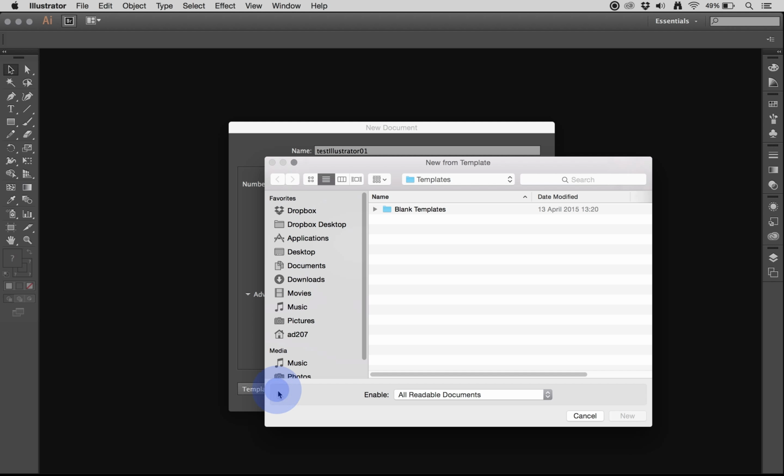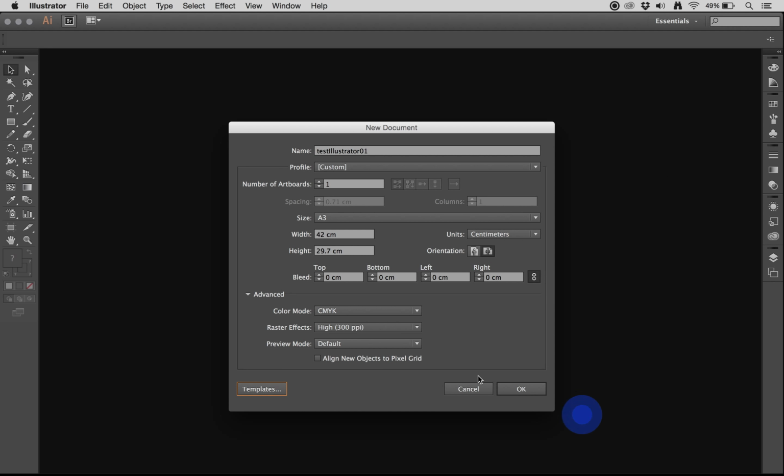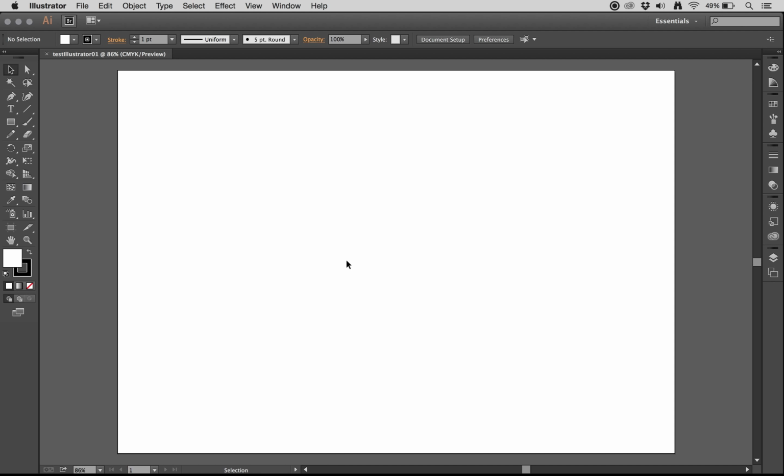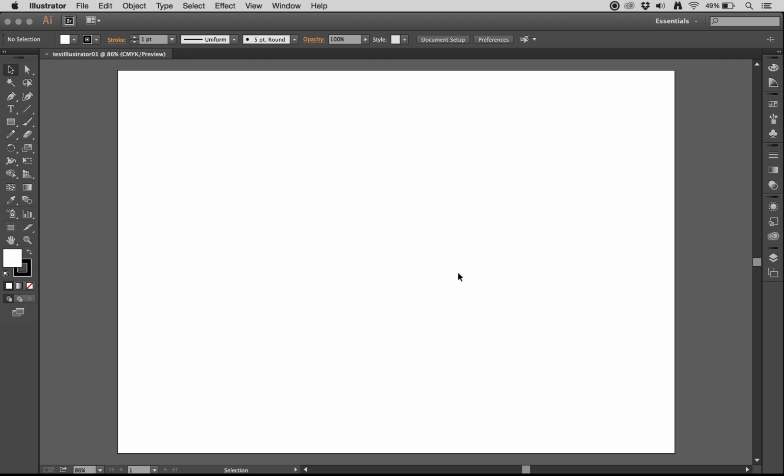There's a button here to load up some templates, but I will let you explore those yourselves. So we'll just press OK, and that's going to open our documents here. And you can see down at the bottom left, again, you've got your view size, and this is ready for us to start doing some stuff with.